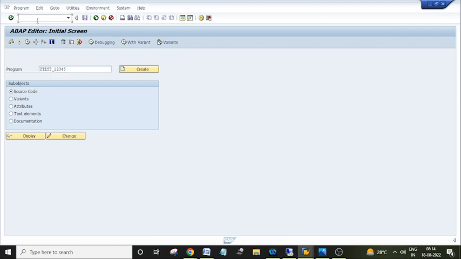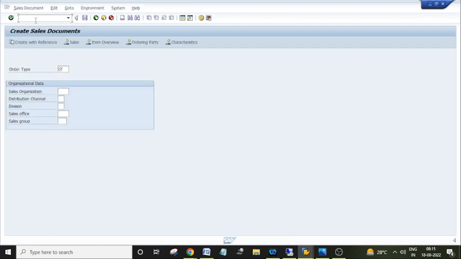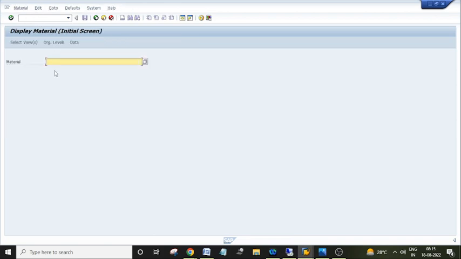If you execute SE37, it will open the Function Builder, where we create function modules. Like that, there are different transaction codes, and there are functional transaction codes like VA01 to create a sales order. Similarly, MM03. Each transaction code is for a different purpose, right?